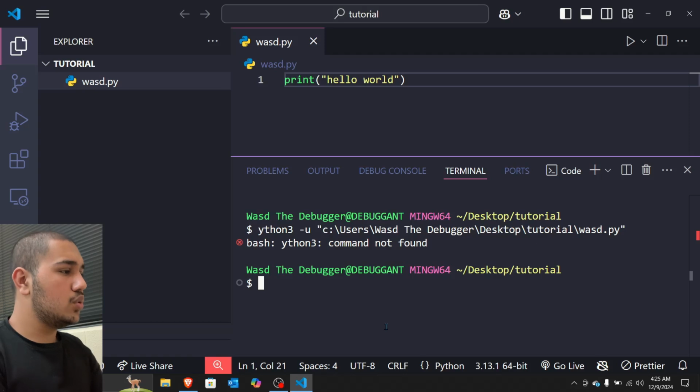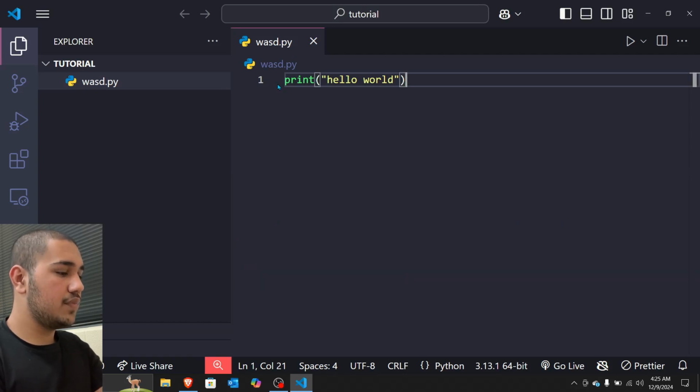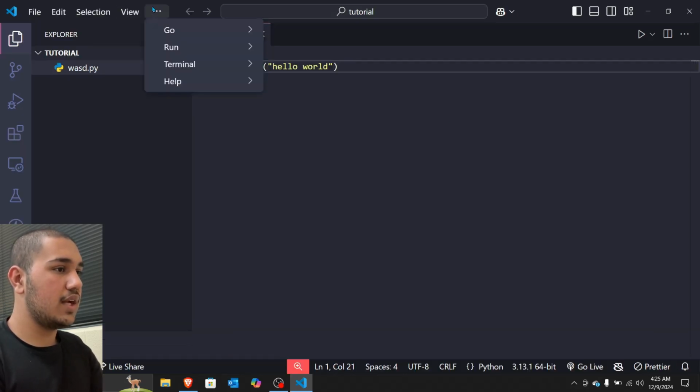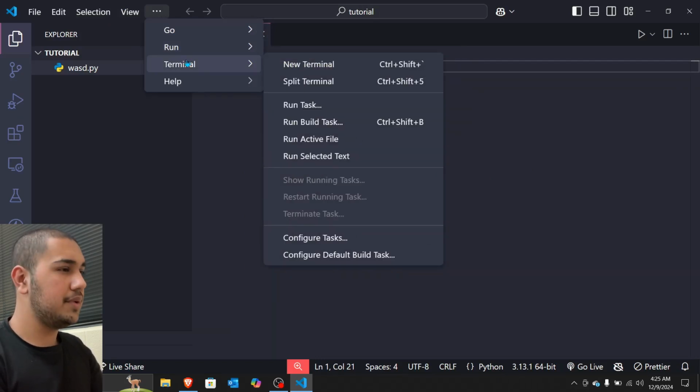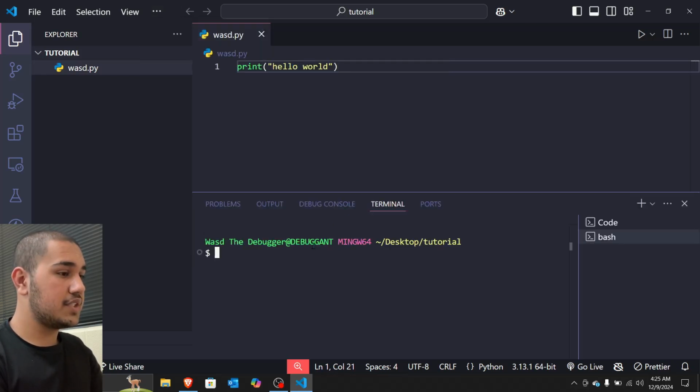So what you can do is, I'm going to make it a little bit smaller, I'll go here, go to Terminal, and go to New Terminal. Don't be scared after seeing this. It's not scary. It is just a place where we will write commands to access stuff.